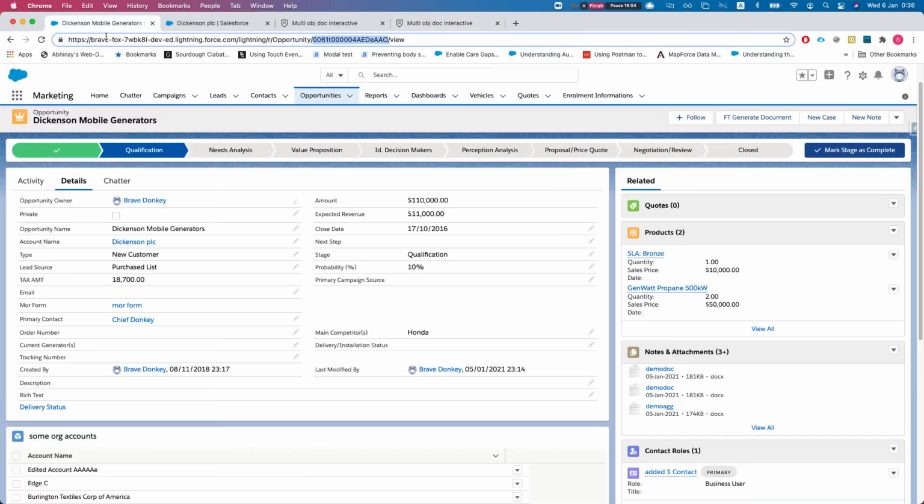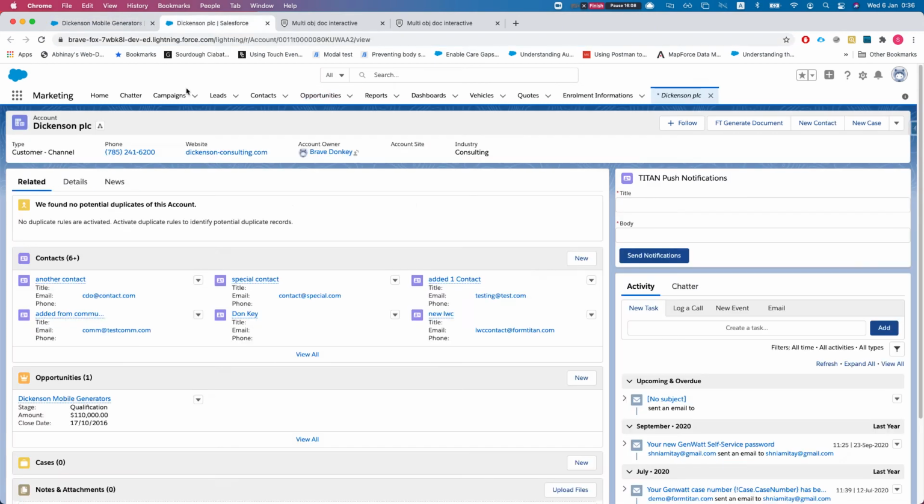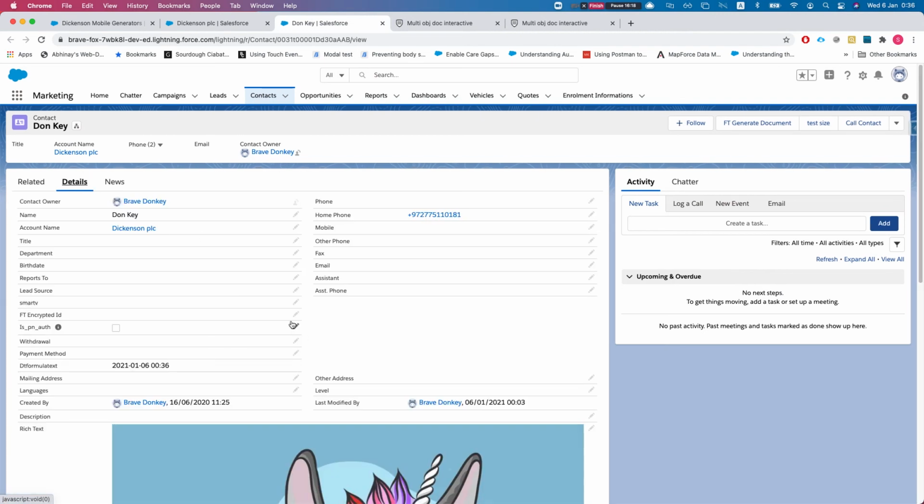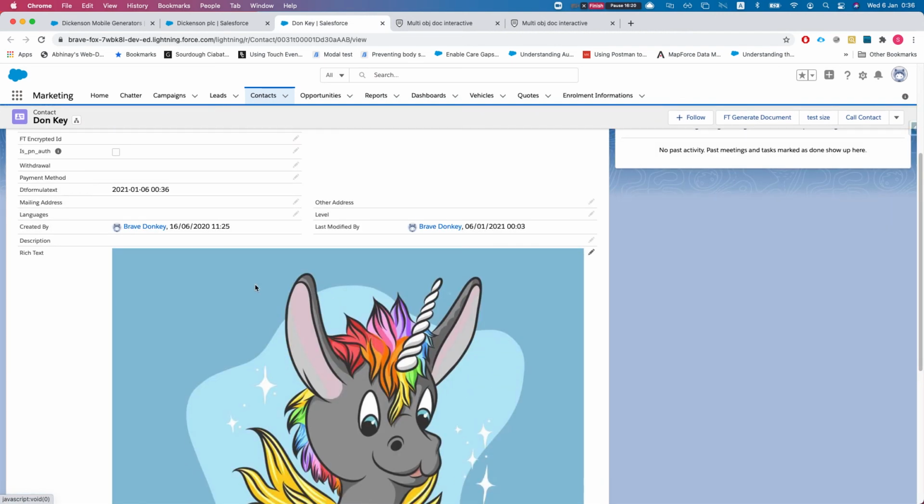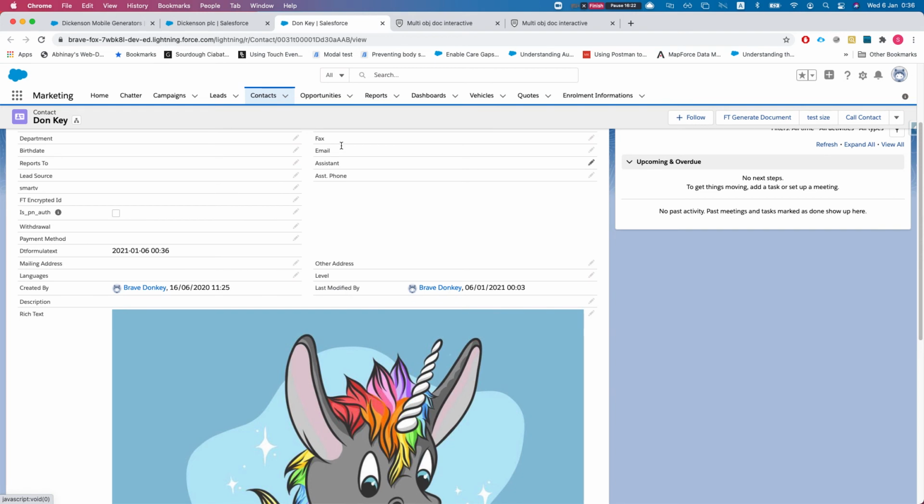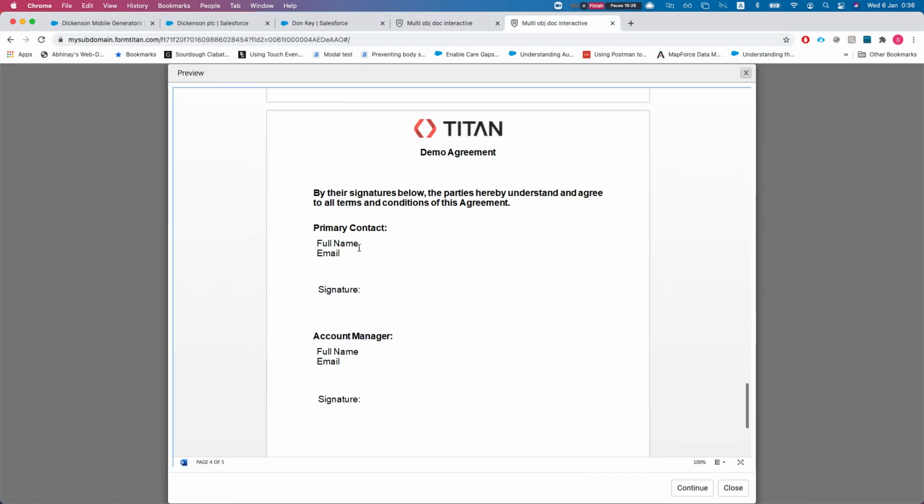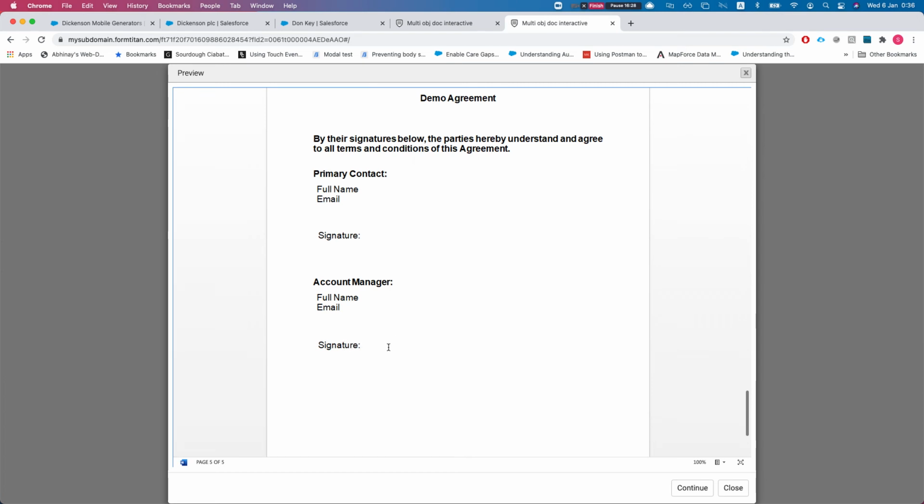Let's make sure everything is correct. So we have 2 products, and if we head over to the account, we can see we have 6 contacts. And let's see this guy, and here is our image within the rich text of the contact, and this is what we mapped to our table. Wonderful. If I scroll down a little bit more, we can see we do not see the signature.